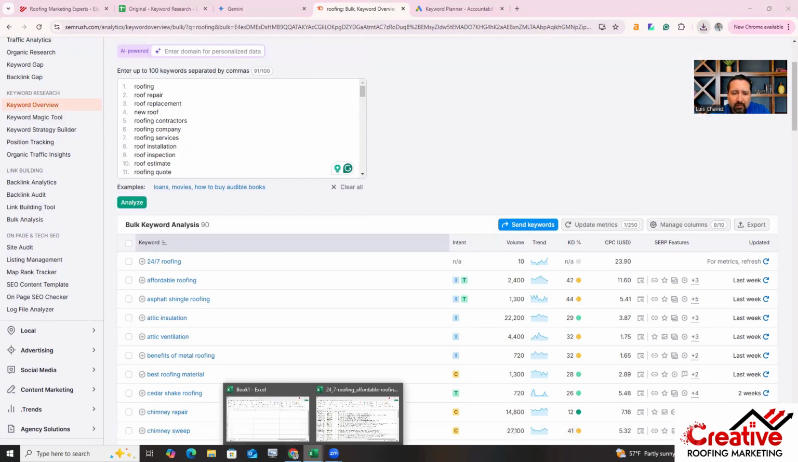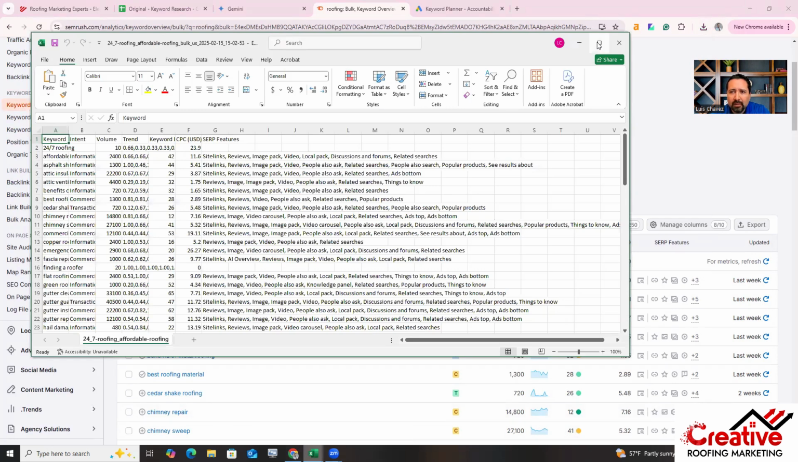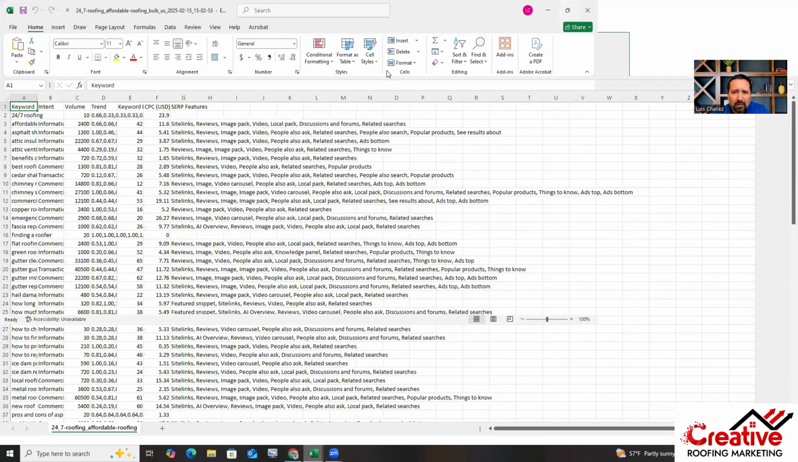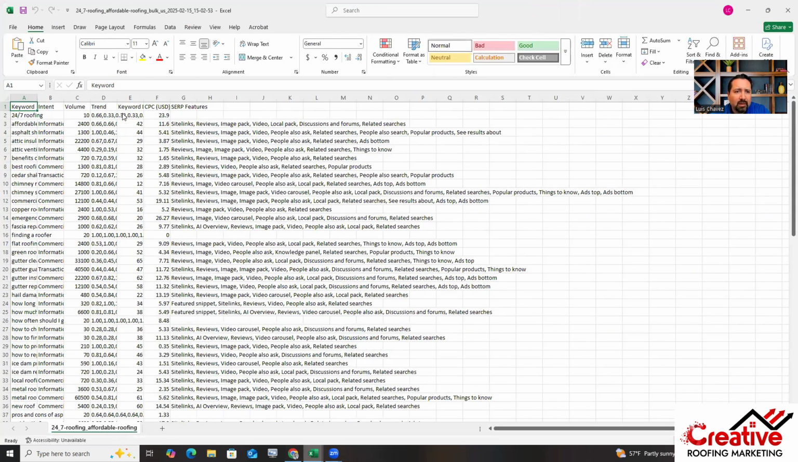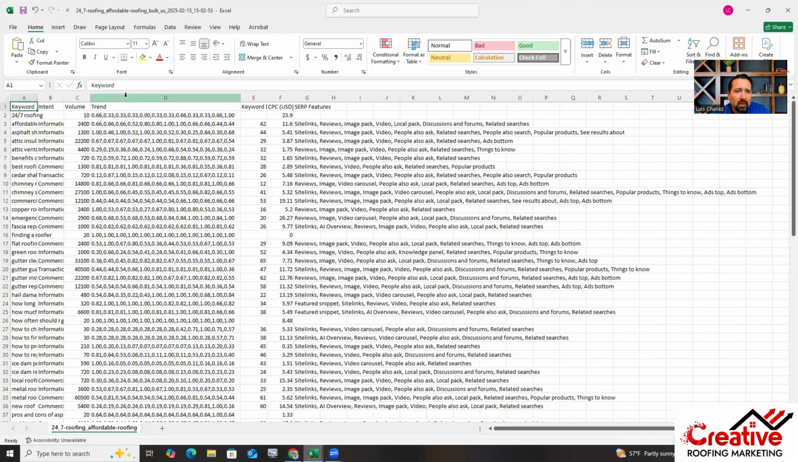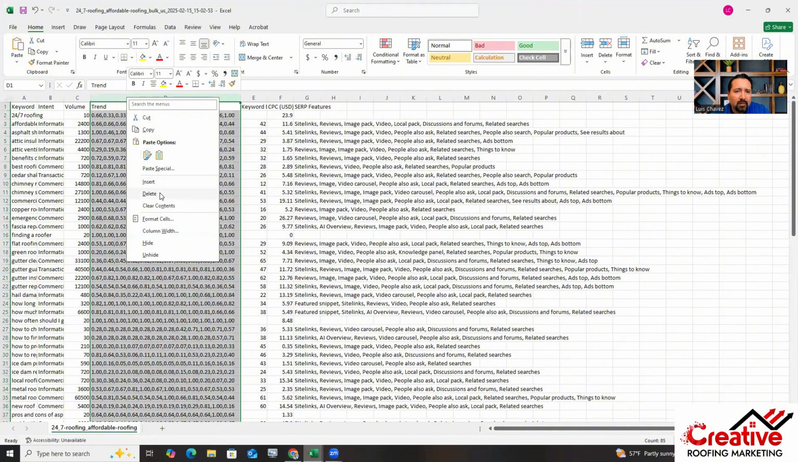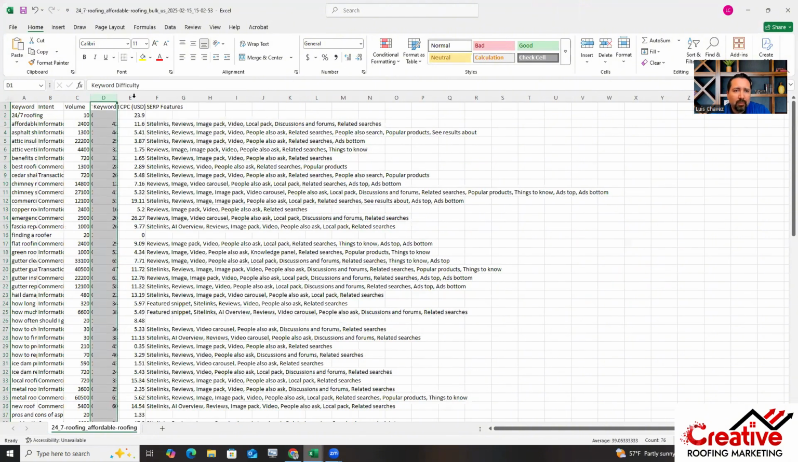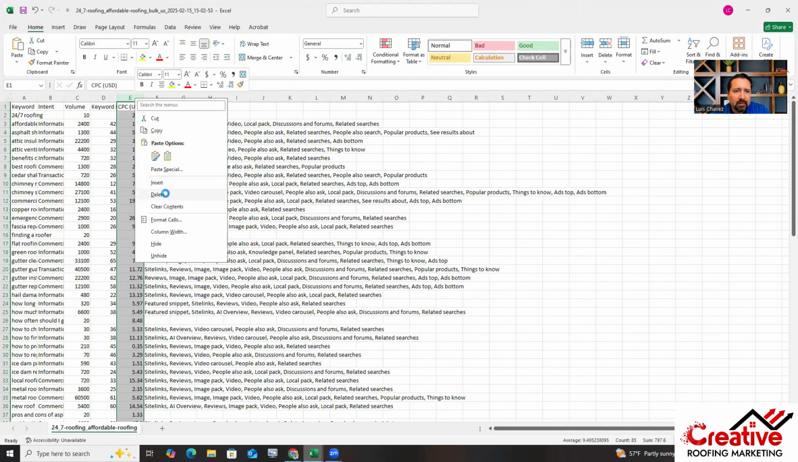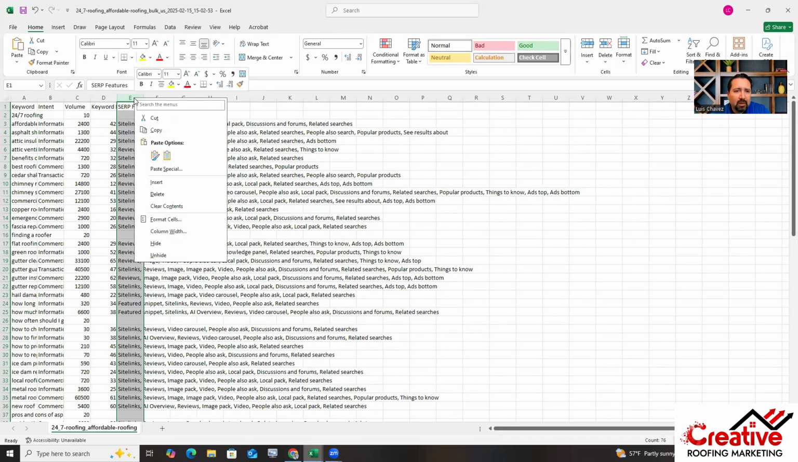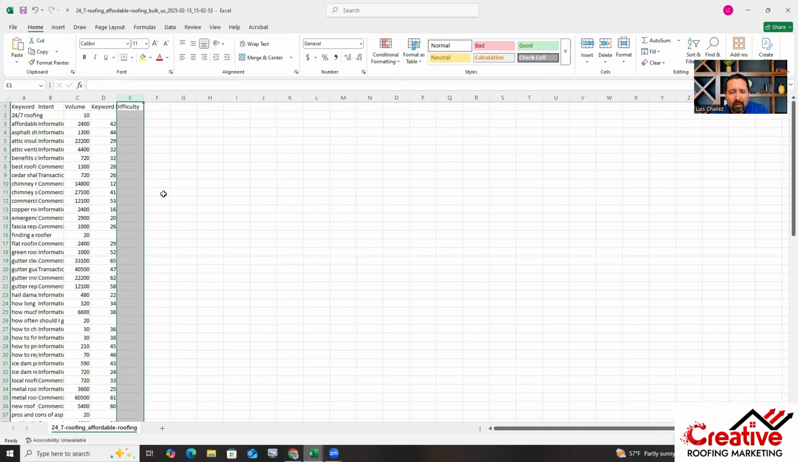So here we go. This is our new list, and there's a lot of junk in here that we don't want to keep, but we do want to keep some information. The trend, we want to get rid of that. We also want to get rid of cost per click, and the SERP features, we want to get rid of that.